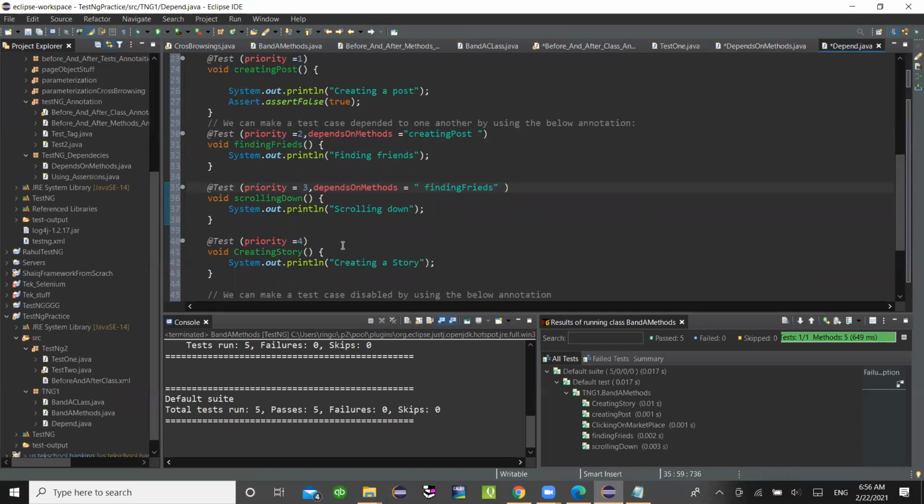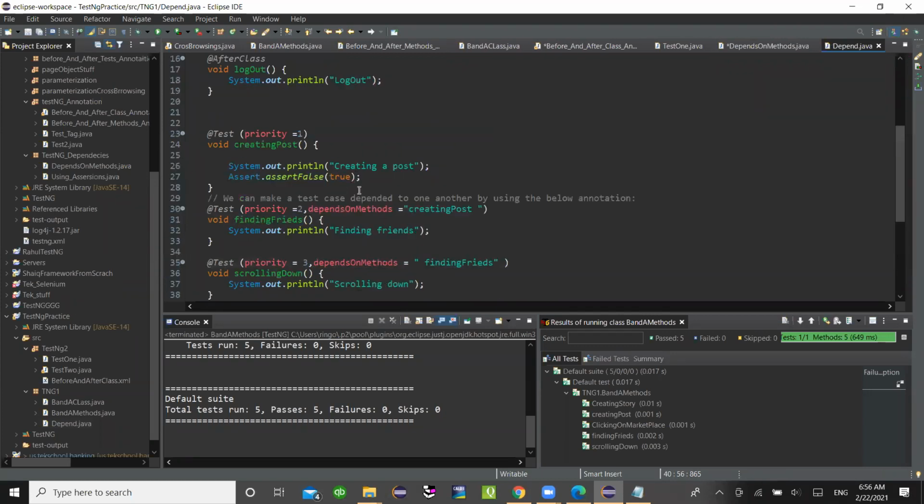Okay, and for the last one, I'm going to do the same thing. It says this is optional, but this is very important. You guys should learn this. Equals, scrolling down. Okay, what I did here, let's see. We can make a test case dependent on another by using the below annotation that I already put here.